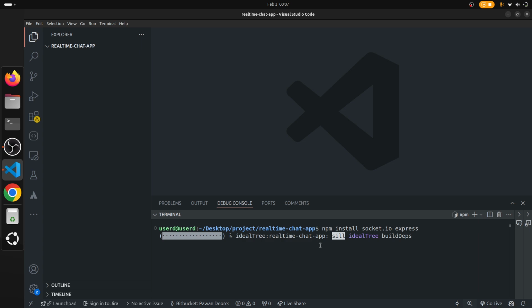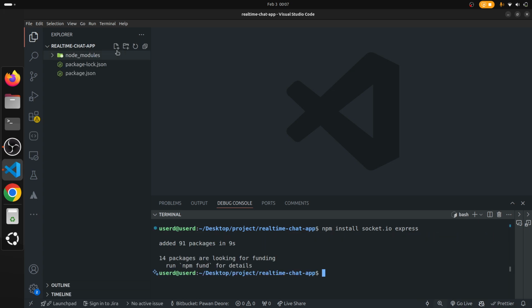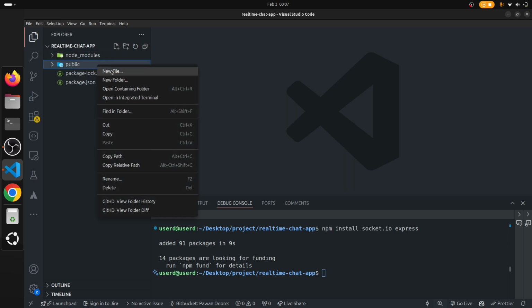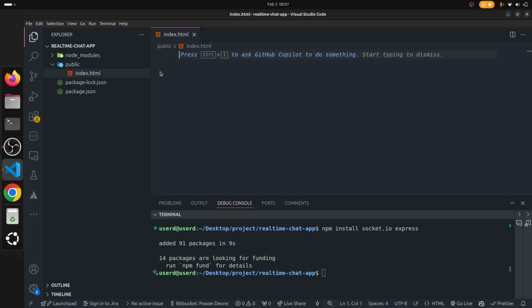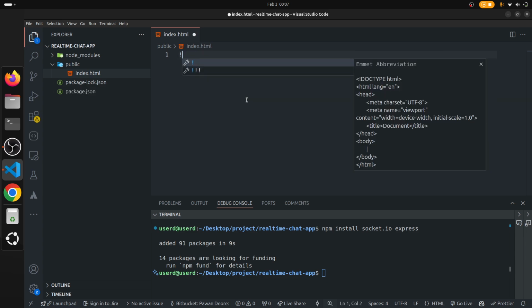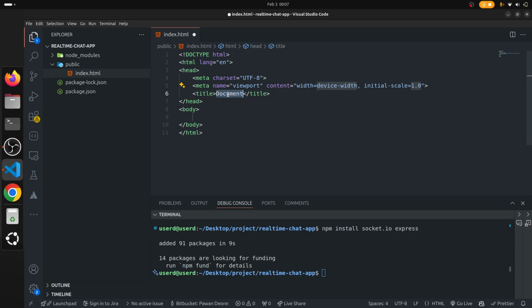So once these packages are installed, we can create a normal folder structure. So I think we need one public folder, and inside that we will put this UI file on which we will show that chat UI. So index.html. Yep. This will generate a temporary sample template. I will just add chat app. We will complete this later once we complete the backend. But yes, this is the structure for now.